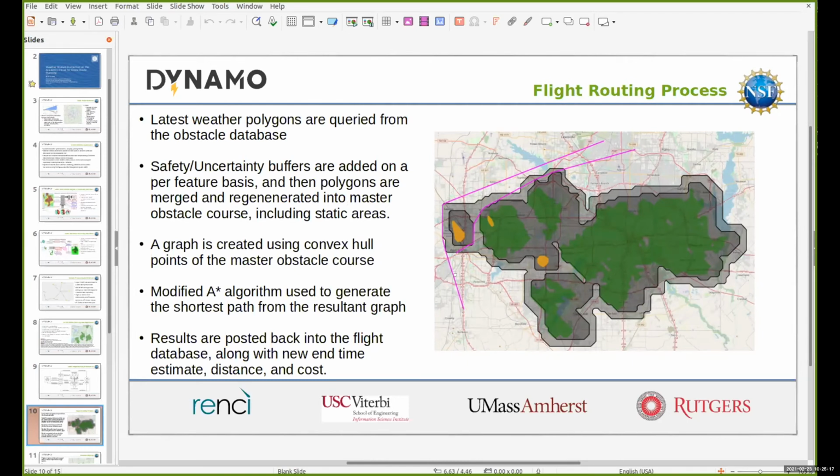So basically what happens is we generate this master obstacle set and then we merge it all together. And then we use what's called the A-star algorithm to find the shortest path around this data. And let me just show you an example here.